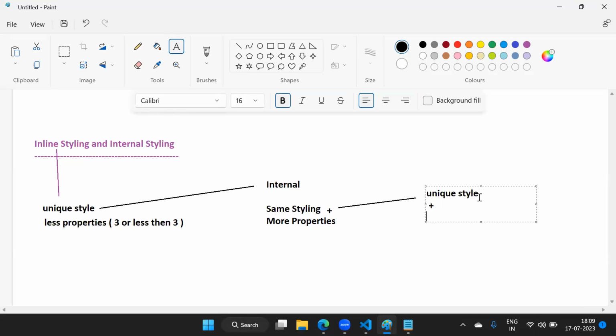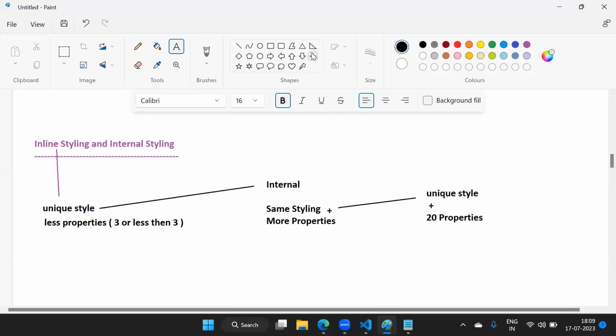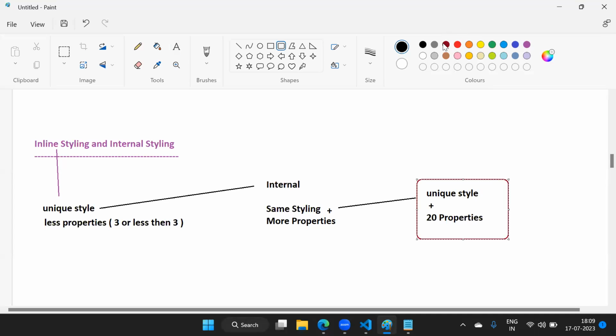You need to configure nearly 20 properties. Then which will you select? In this requirement, which styling will you select? Here I told you, if you want unique styles and want to configure fewer properties, go with inline styling. If you want the same styling and more properties, go with internal styling.